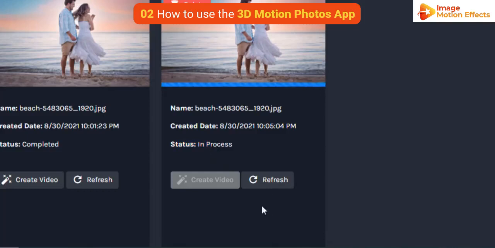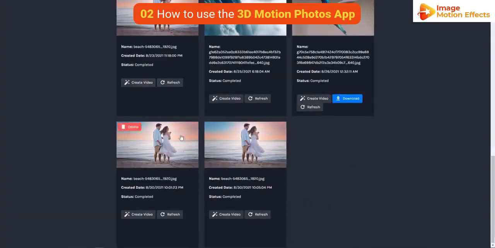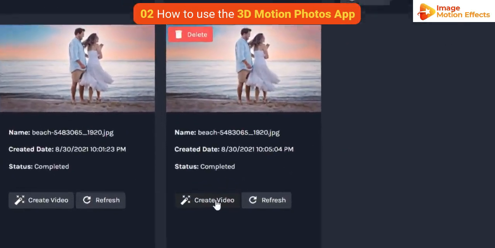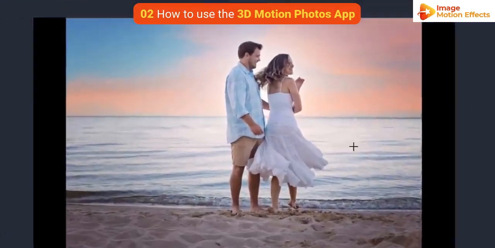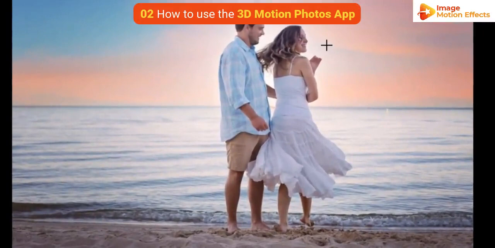Now there's also a refresh button here. You can just refresh it and check if your video is rendered or not, right? That's how you can do it. And maybe wait for a minute and the video should be done. Alright, as you can see, the video is now done. Now it's just simple. You have to click on this create video button, right? And once you click on that, a dashboard like this will open. Now as you can see, this image is like a 3D moved image.